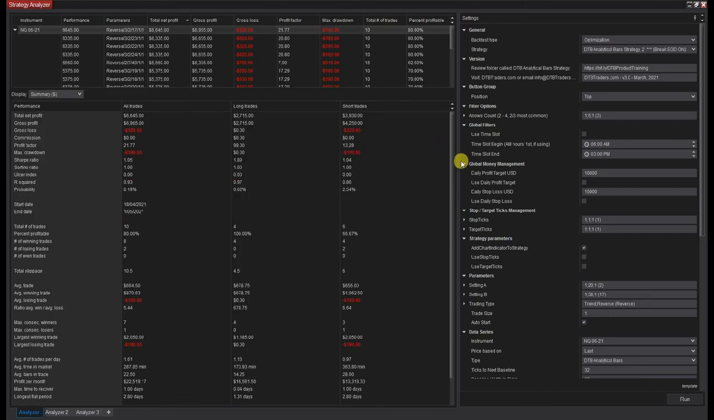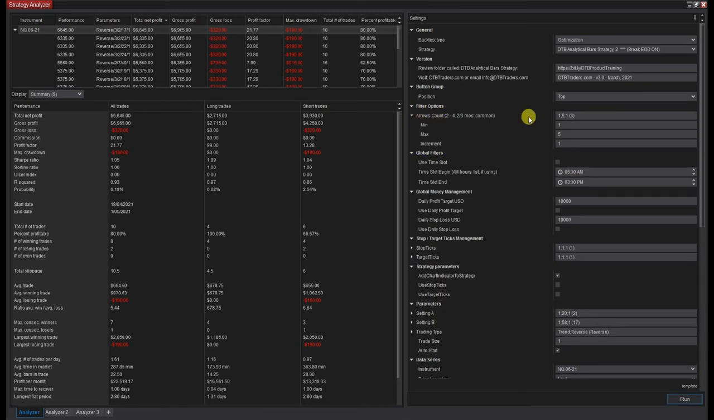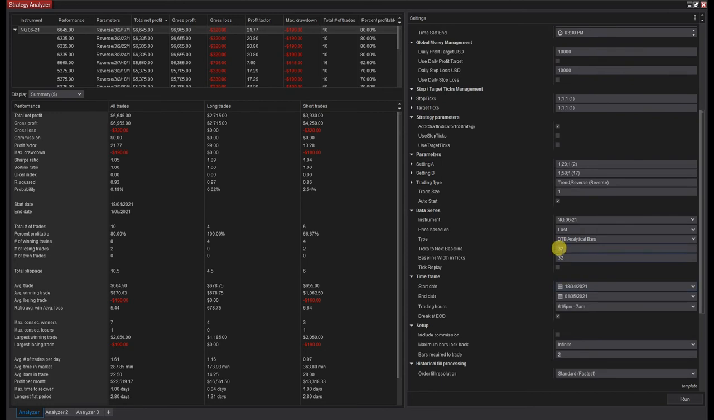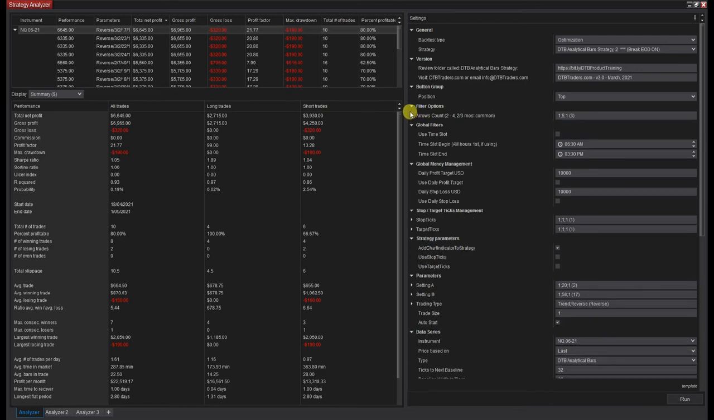So this is the Analytical Bars Strategy 2. Same thing here, we do have an arrow count. In the settings for Strategy 2, we can actually choose an arrow count. You would mostly use between 2 and 4 in here. If you're going to be using an even bar size, like a 32-32 or an 8-8 or a 16-16, then you can start from 1 and go up to 5. Those are the values you can put in there as your arrow count.